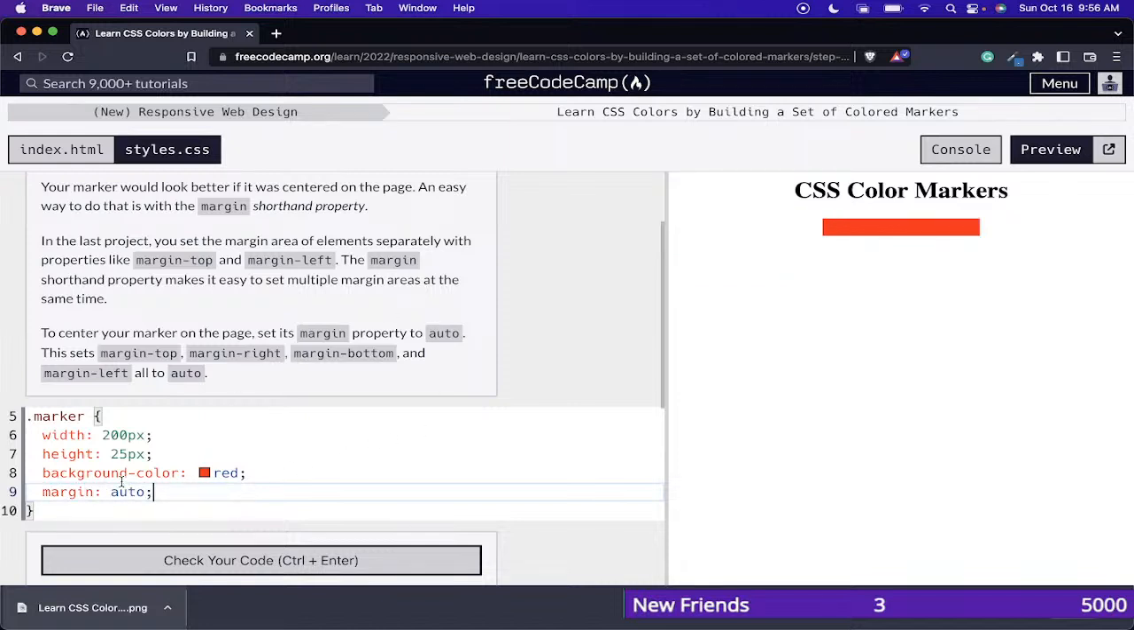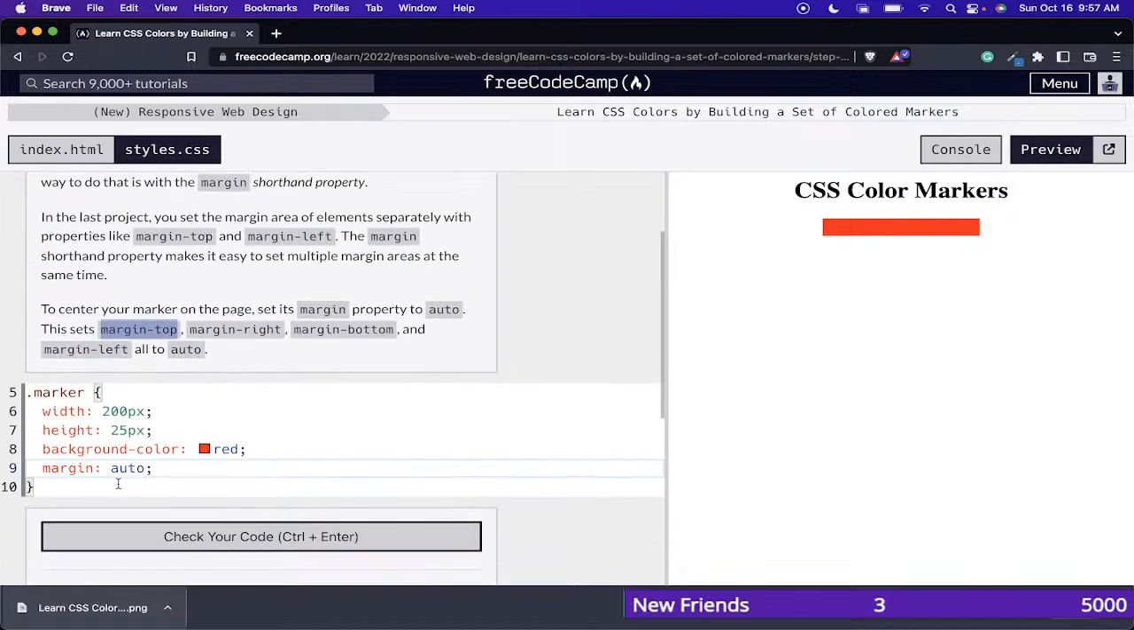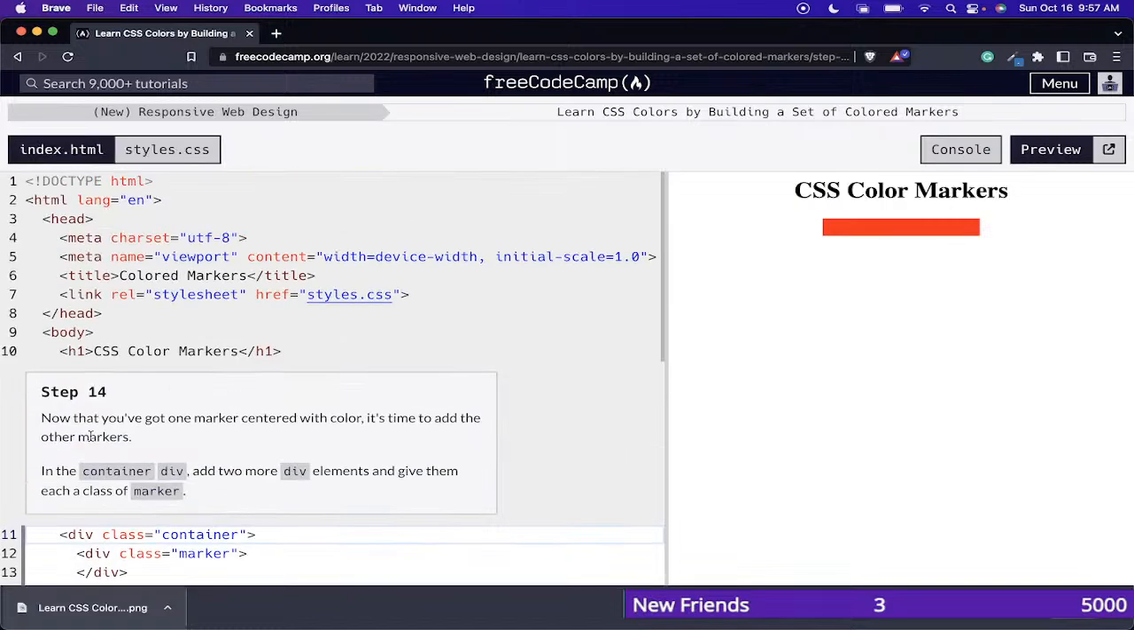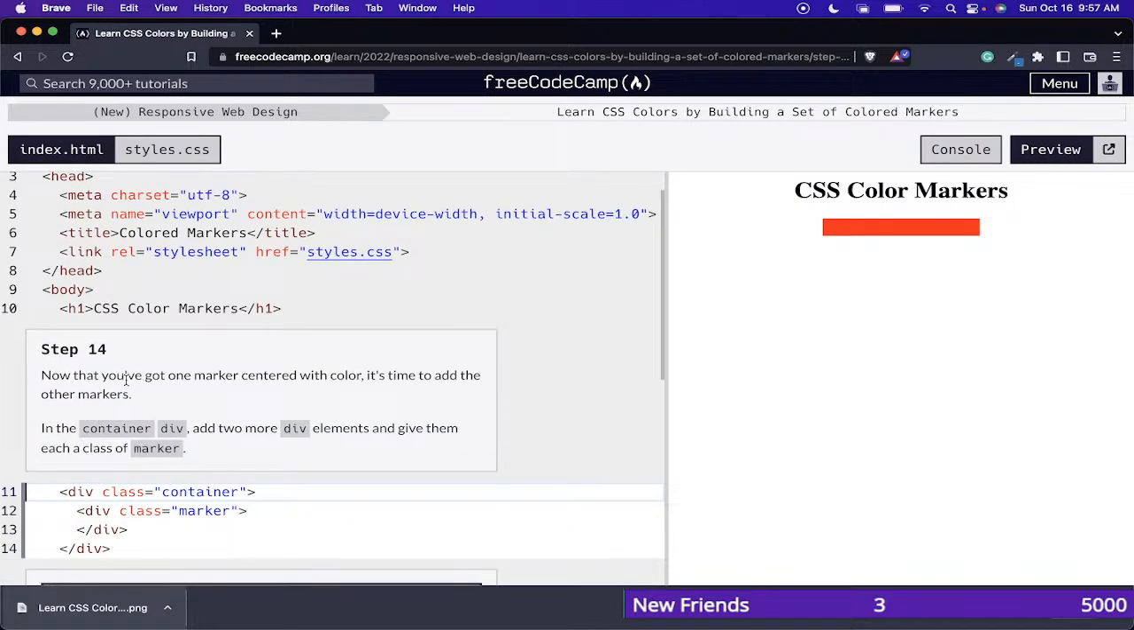And as it's mentioning, this works whereas in last lesson we used margin top just to target the top, margin right just to target the right margin. We're able to just say margin, and it's going to apply it to all four: margin top, margin right, margin left, margin bottom. Just an easier, cleaner way of doing it. Save some code. So let's check it. We pass.